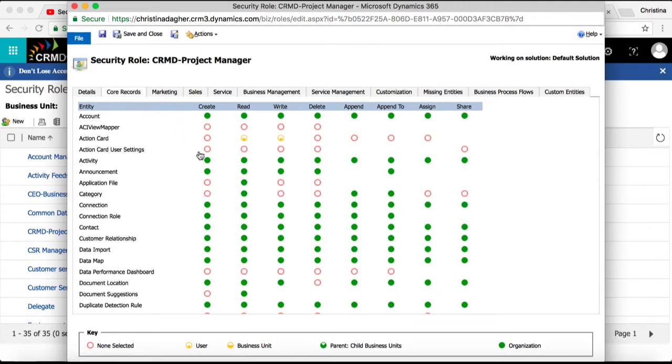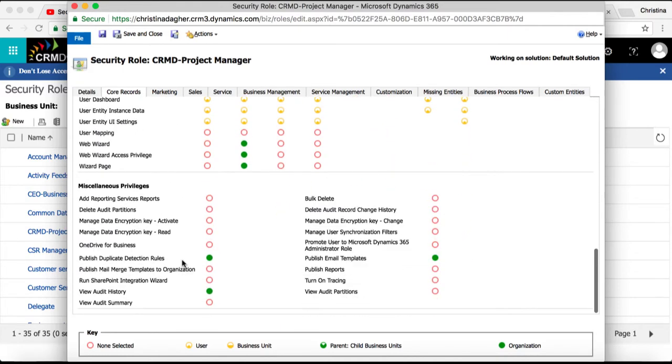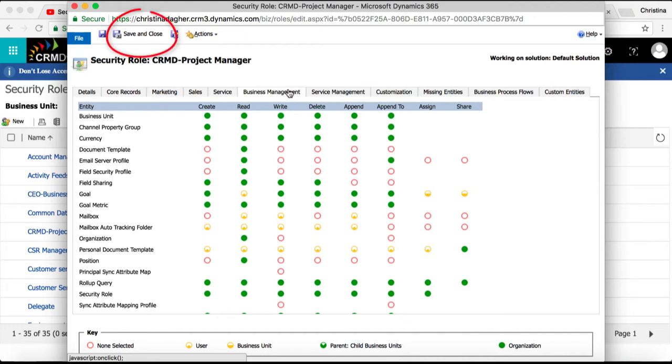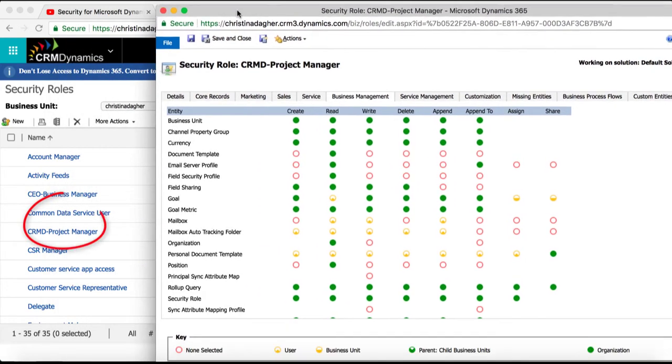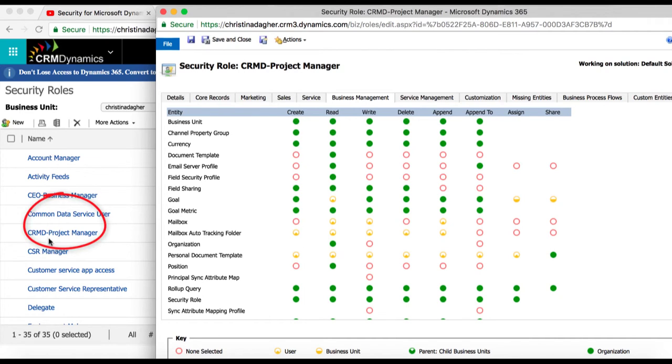Now let's take a look at the Core Records tab. Just like in the Business Management tab, there's a list of entities and the different security roles that can be adjusted. When we scroll down, there's a section for miscellaneous privileges, and here you can also adjust these security roles accordingly. Remember to save any changes you want to keep by going up to the top and selecting Save. Then once you're done, you can save and close this file, and the new security role will show up here alphabetically. And that is how you can create and manage your security roles.